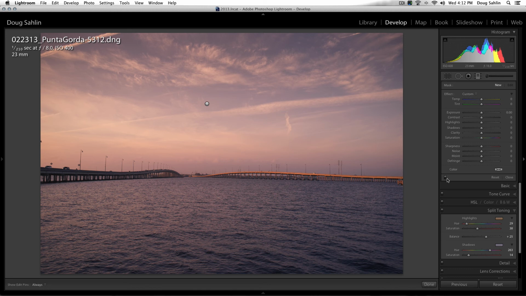But that is just one of the many uses for the graduated filter in Lightroom. In this case, I've used it to enhance and darken the sky.